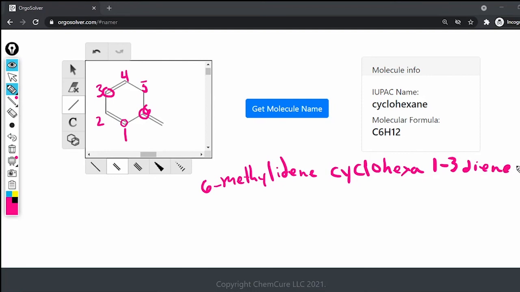But there's another direction we might be able to count in. What if we wanted to start with this carbon as our carbon number 1? So we're going to draw it in blue here. 1, 2, 3, 4, 5, 6. Now in this example, our methylidine group is addressed earlier, and we still go in one direction and capture both of the double bond or alkene groups here.